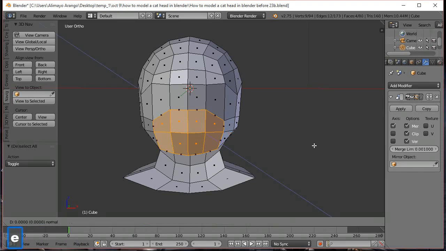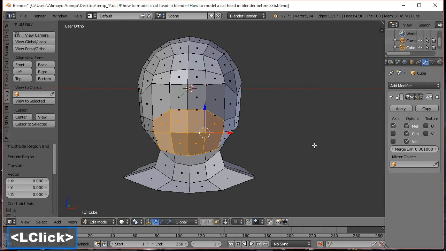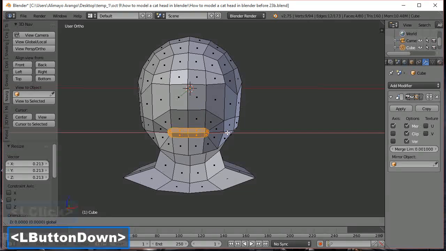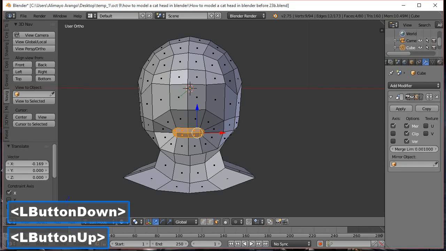Now I'm going to press E to extrude and then left click to lock in. Doesn't look like I did anything, but what I did was I just created new geometry on top of the old geometry, and because that new geometry is there, now I can press S to scale and scale down like this, and you can see we have a mouth forming. So I'm going to take the manipulator and just push towards the center like that.